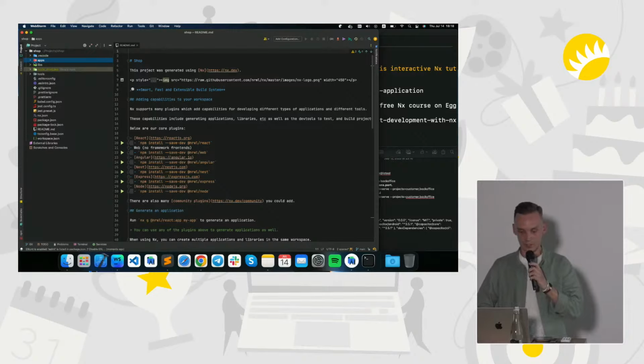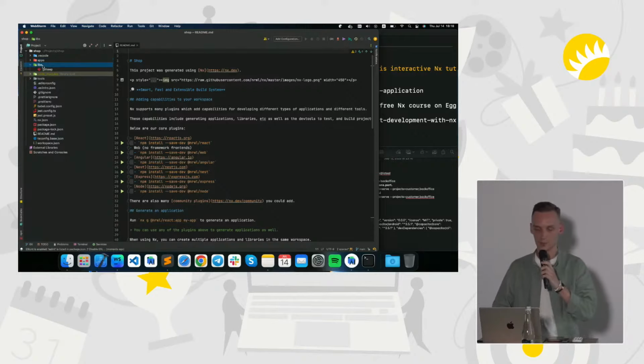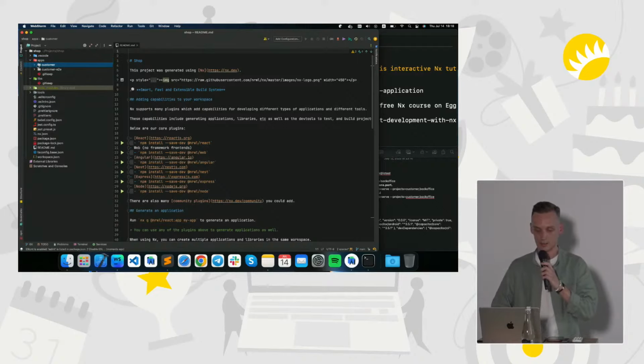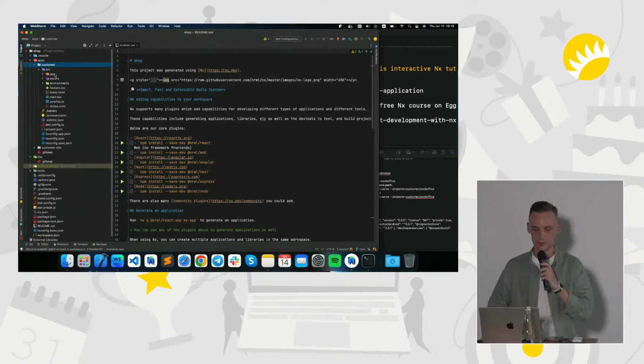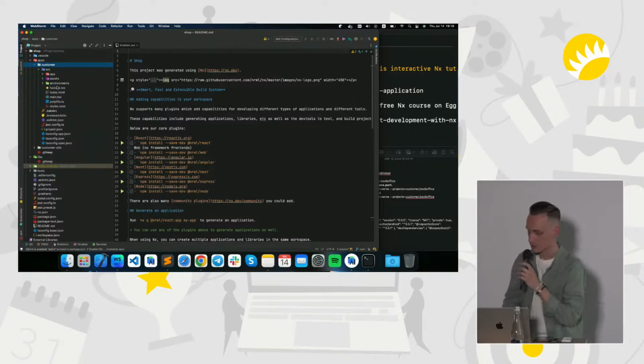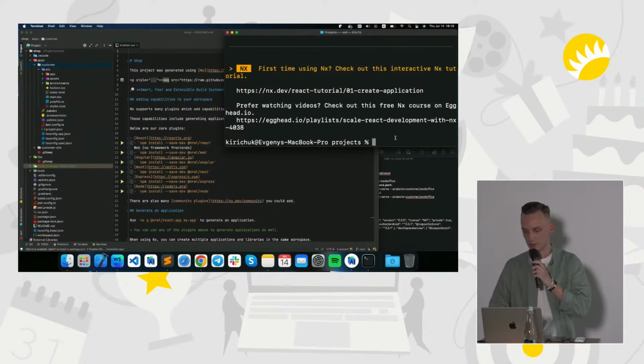Our workspace consists of libs and apps folders. Our libs folder is empty at the moment, and our apps folder consists of the customer app. This is a React app already generated by NX via the workspace generation process. And let's generate the second, back-office application.